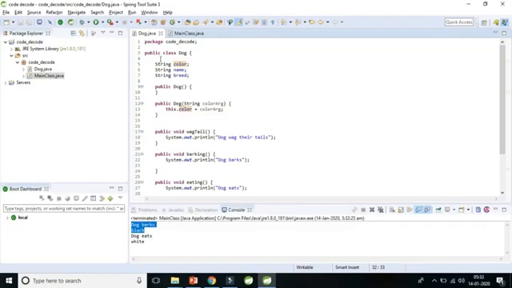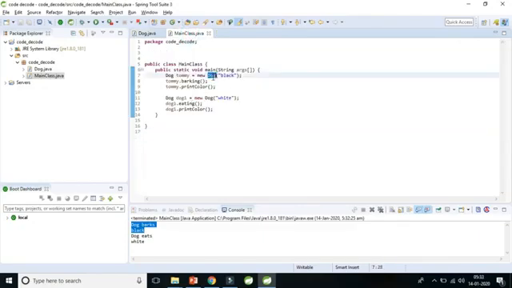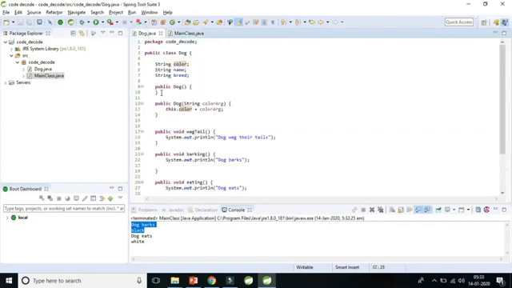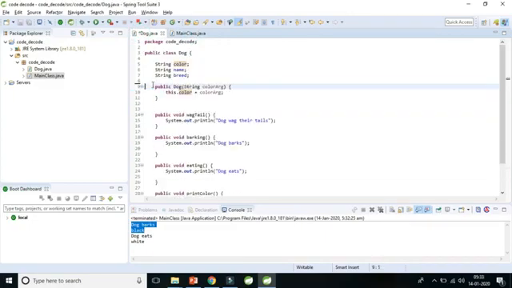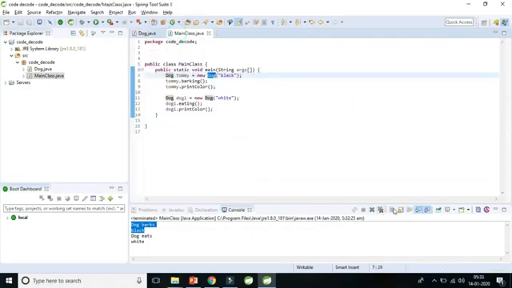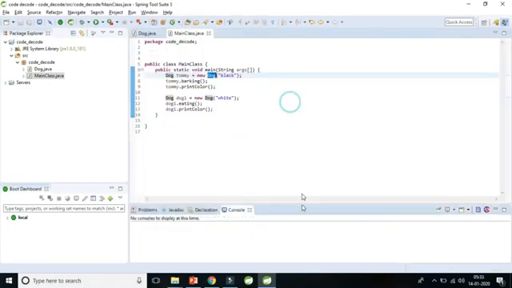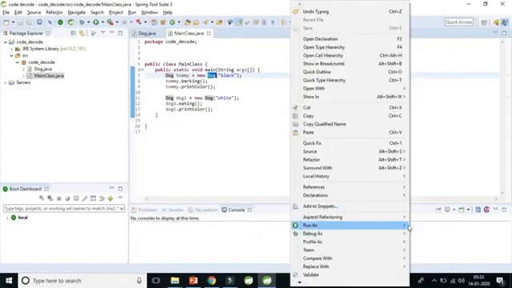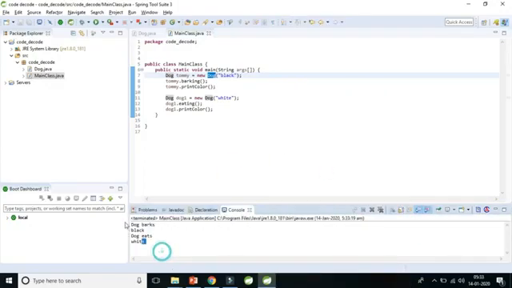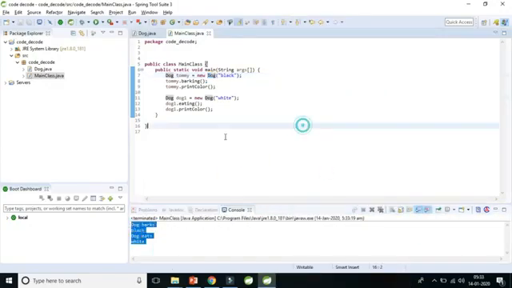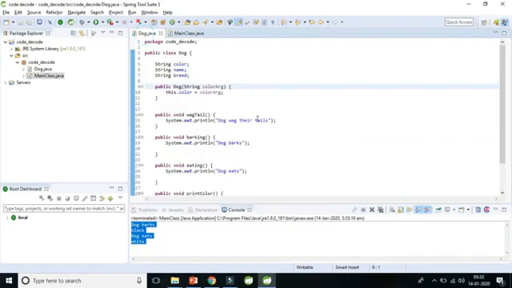So as of now, I'm not using the default constructor for this dog, so I can remove this, as it is not a compulsory thing. And everything works as it is. I'll show it again to you. Do run as Java application and see my output remains the same. So this is how constructors work.